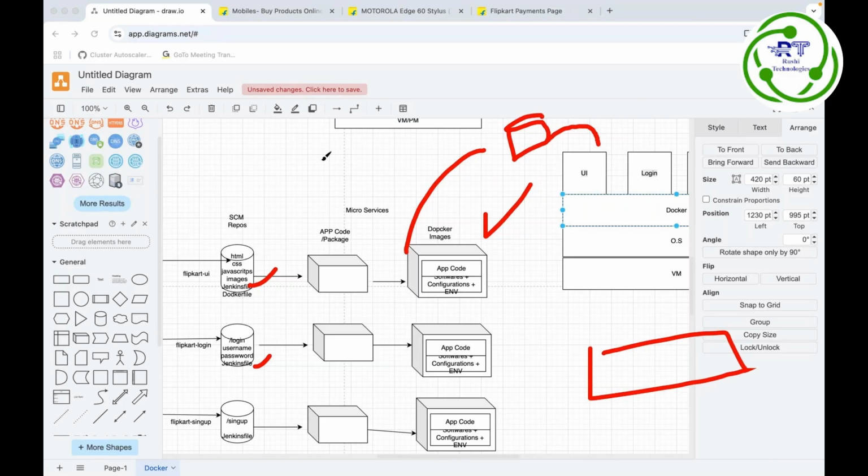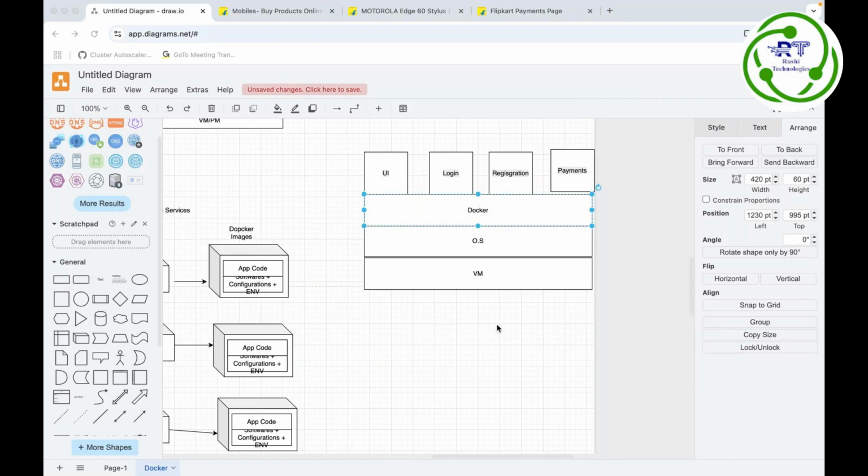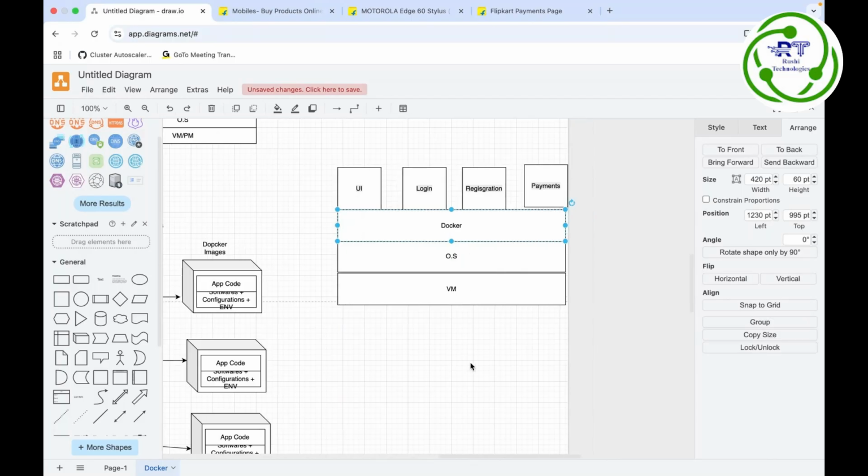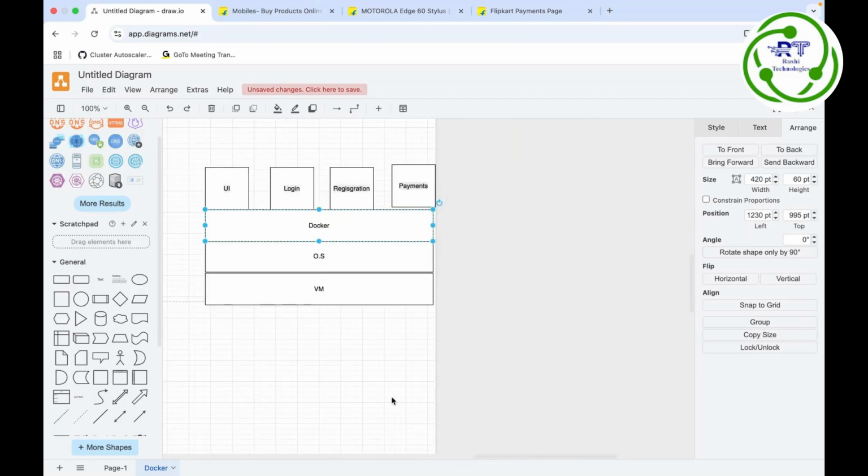You no need to use configuration management tools like Ansible here. Suppose you wanted to do some kind of OS patches, maybe you can use Ansible, but for application installations and configurations, you don't need Ansible here. So here you can use this containerization technology. In fewer servers only you can deploy.